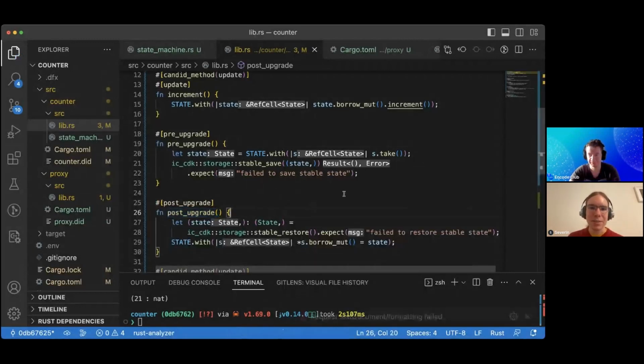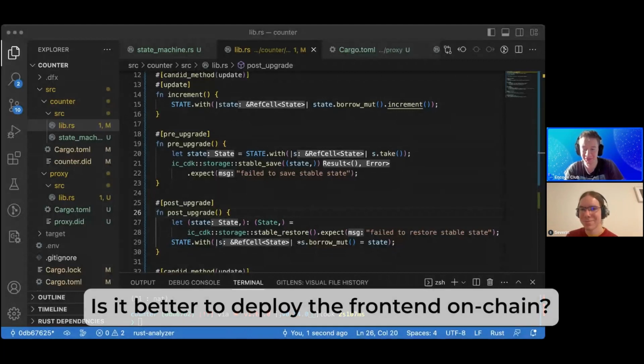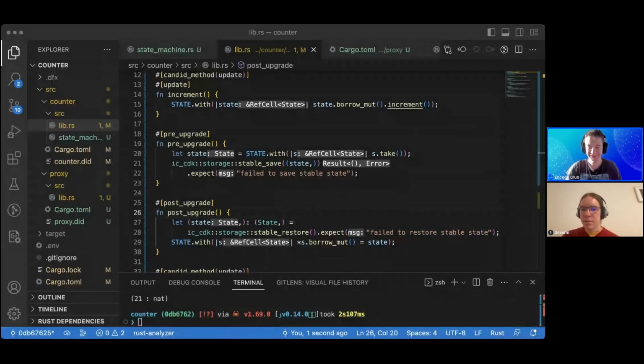Any questions about upgrades? Seems like no questions specifically about this right now, but there is a general discussion in the chat. I don't know if you want to address this now or later on. The discussion is about, you're not an expert on front end, obviously, but about deploying the front end on chain and in the canister itself, and not separately from the canister. Could you address that?